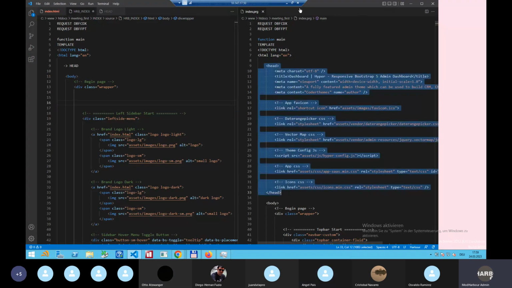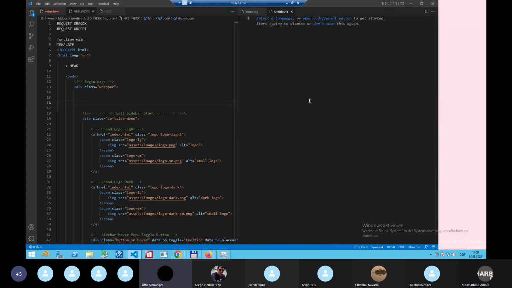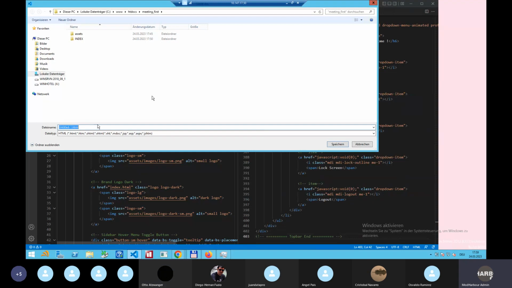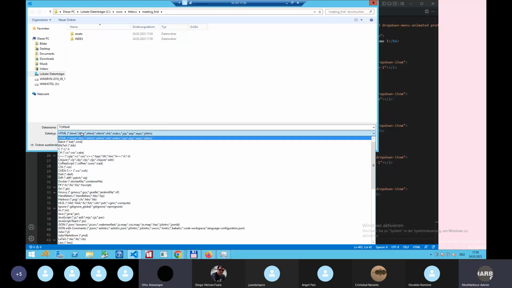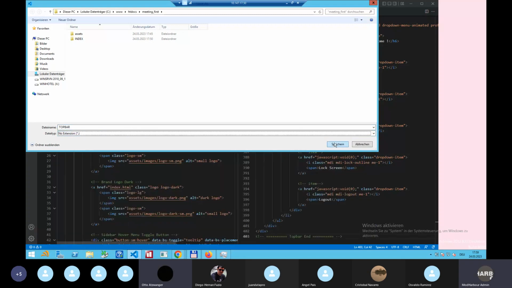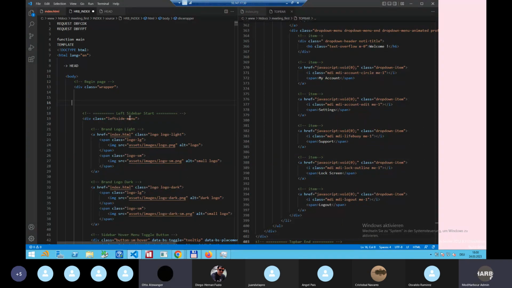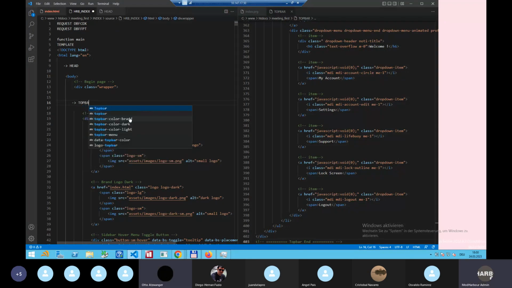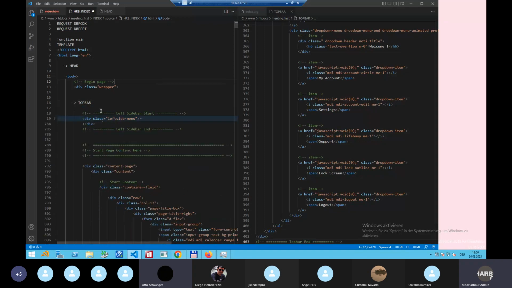Create. File. Save as. Top bar. No extension. Save. And I insert here the link. Top bar. You see, then I go on with the sidebar and so on, and at the end, I don't really show this.